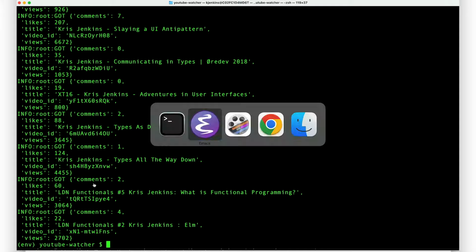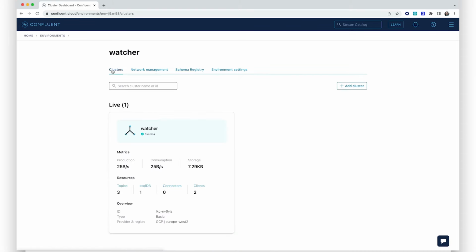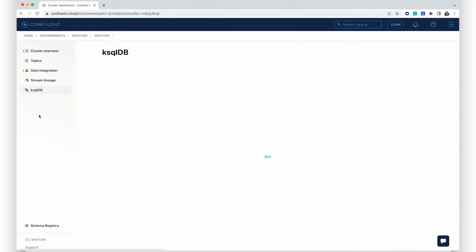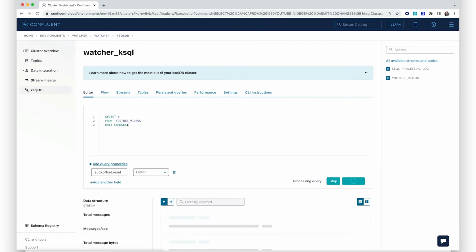It's not blowing up. That's good. Let's go and check the web UI and see if it's actually streaming in. So we'll do that with an SQL query. Let's go back to our ksql prompt and say select star from YouTube videos. But we don't want to select once, we want a long-lived running query. So if we say emit changes, this will keep watching for new data.